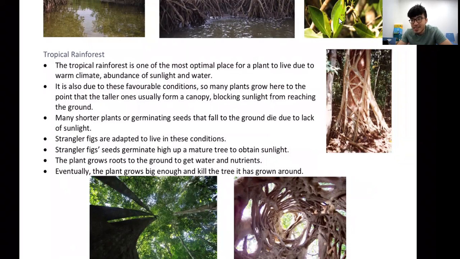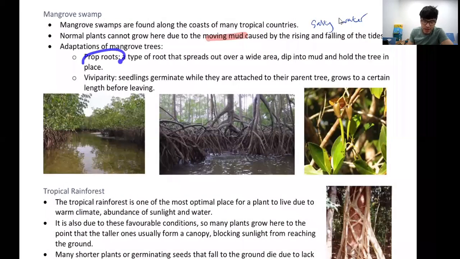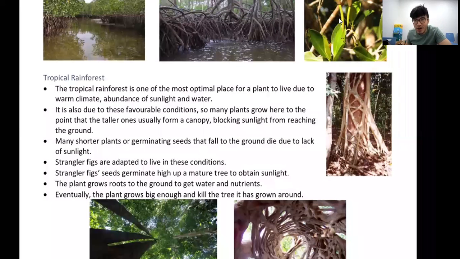Like Malaysia here, we are considered what we call a mega biodiversity country. What does it mean? That means Malaysia has one of the most types of species in the world. For such a small country, we have that many species of animals and plants in our forest. So that's pretty amazing. Plants here need to adapt to the tropical forest as well. Just now, mangrove was prop roots and viviparity. Now tropical forest is totally another environment. So animals and plants here, plants mostly, have their own ways of surviving here.